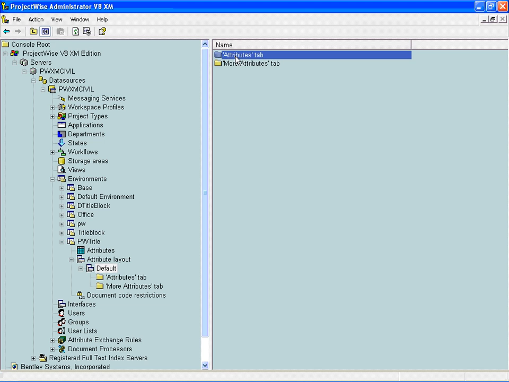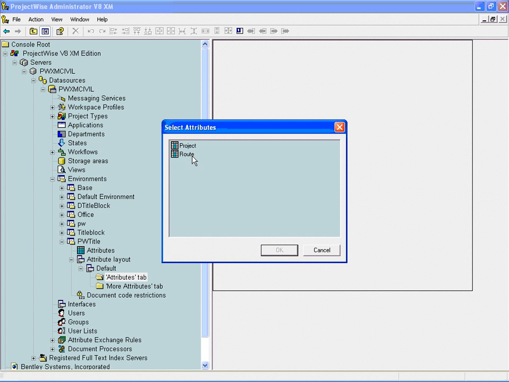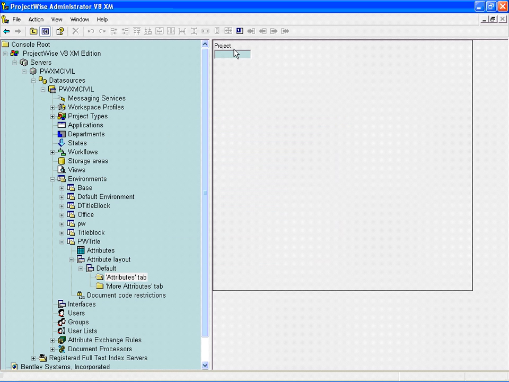So I'm going to click on the Attributes tab, and this is how my Attributes tab is going to look. And I want to be able to go in there and populate the project field, so I'm just going to right click and hit Add Attribute, and there are my two attributes that are in my environment. I'm going to choose Project, hit OK, and it populates it in there. Now I had said 32 characters, so I'm just going to drag that over, give me more room there. And again, I'm just creating one for the purposes of time, but all these attributes that you would want to populate in your title block, you would create here.